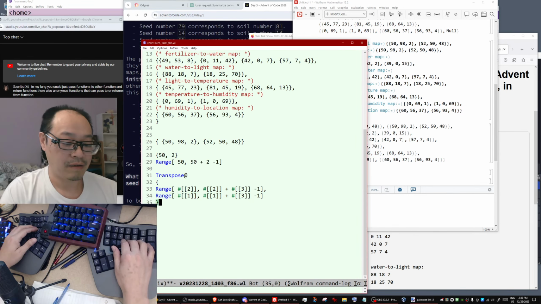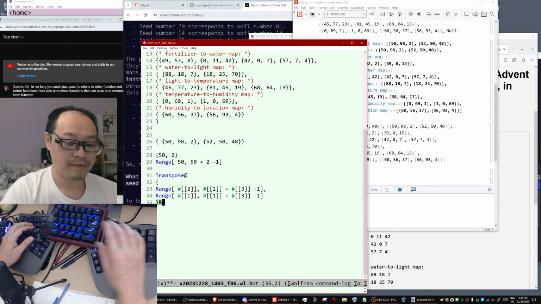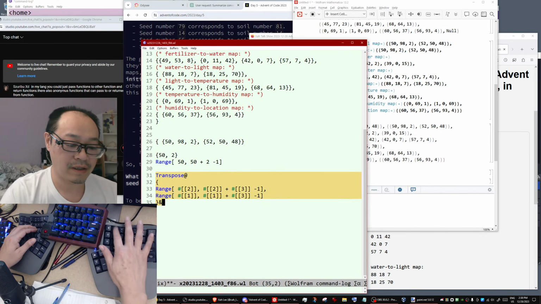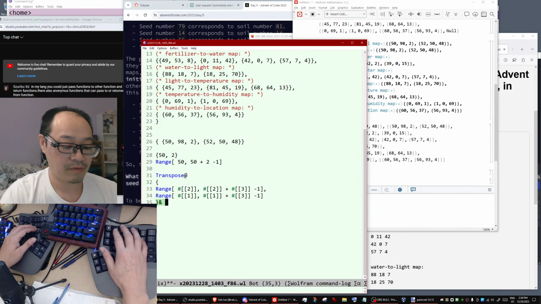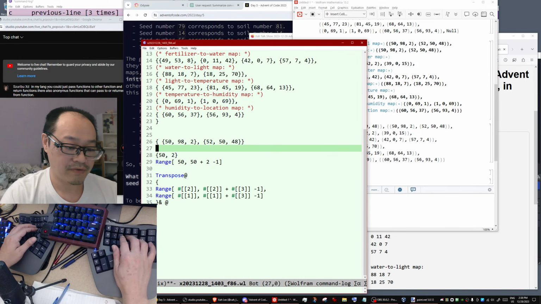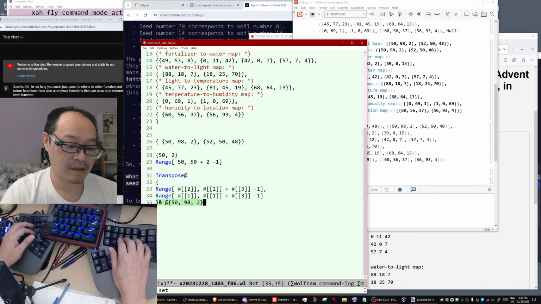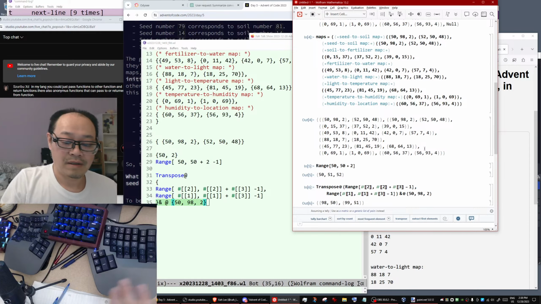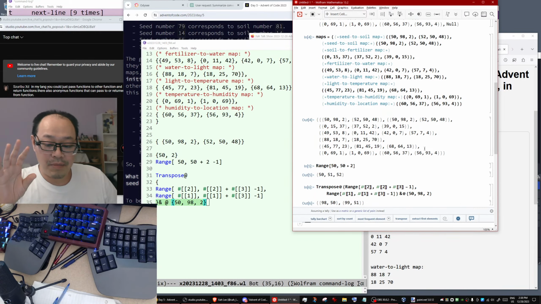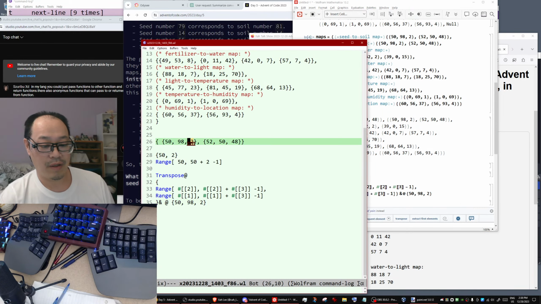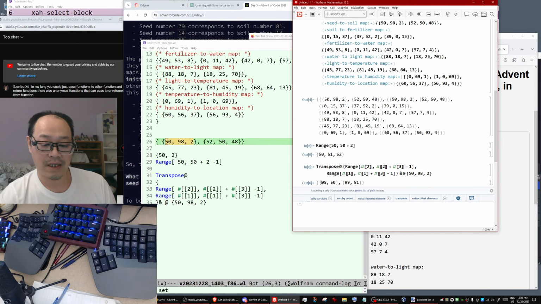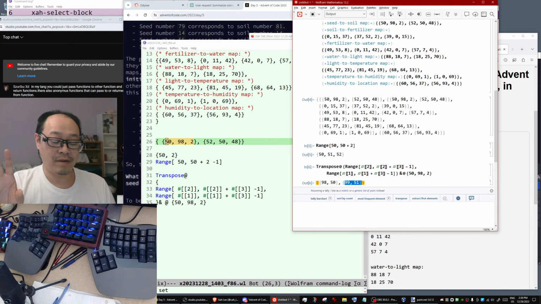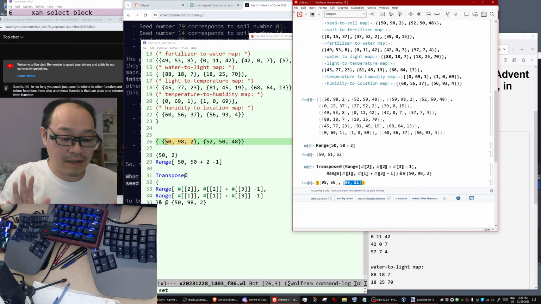Now this thing is a function. We apply it to the first range of numbers. Let me show you. You see this range of numbers 98, 2, it means 98 maps to 50, 99 maps to 51. Fantastic.